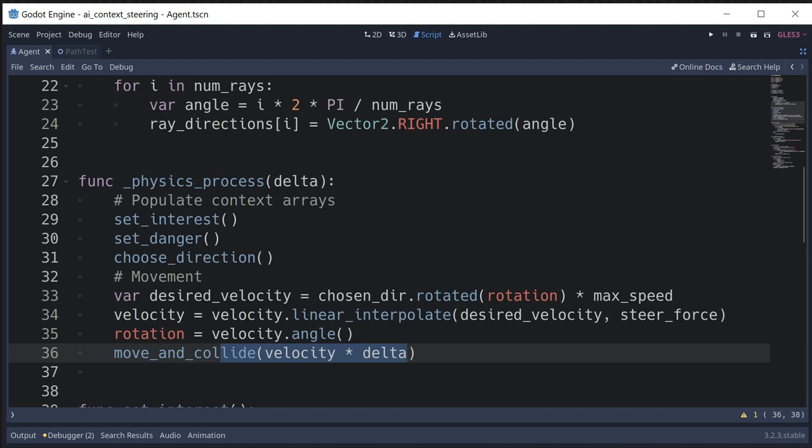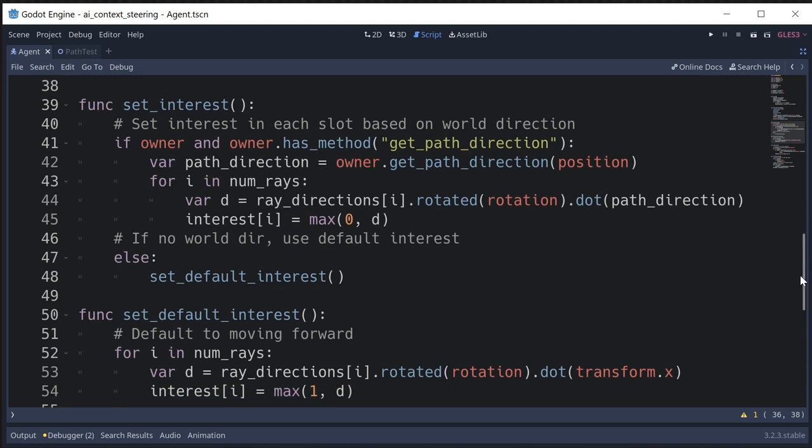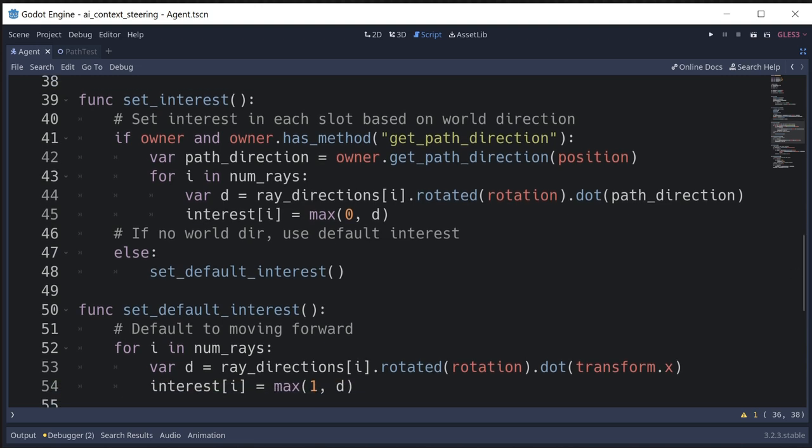Now the first of the arrays we want to set is interest. And there's a lot of different ways you could do this depending on what your game's setup is. So for this demo, we're assuming that this agent lives in a world that has a path drawn on it. It has something that the agent's going to need to follow, like a racetrack, right? It's going to want to follow and go around the track in the proper direction, right? We don't want our AI agents driving backwards around the track.